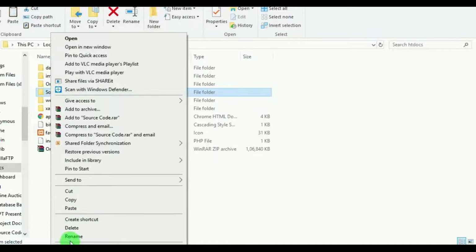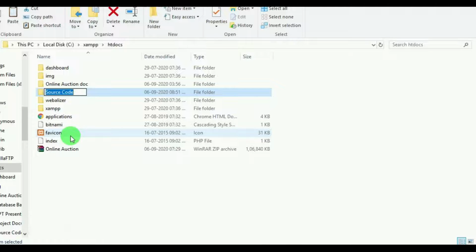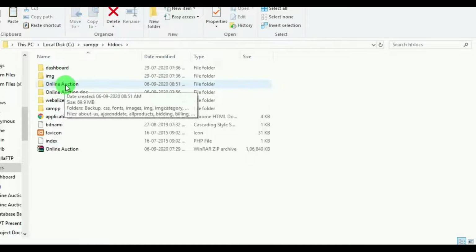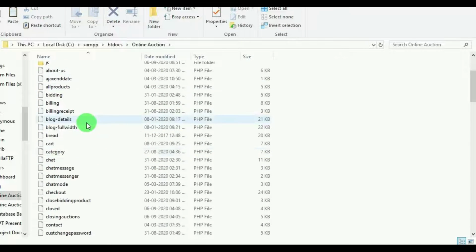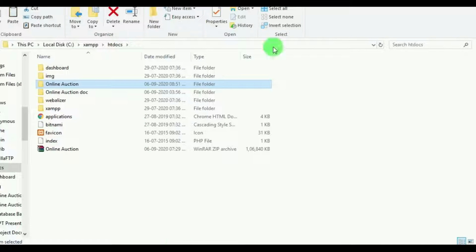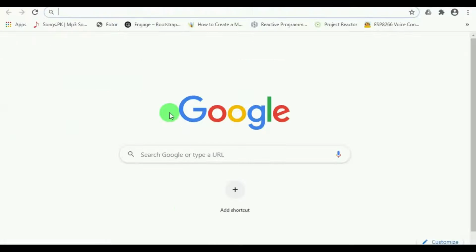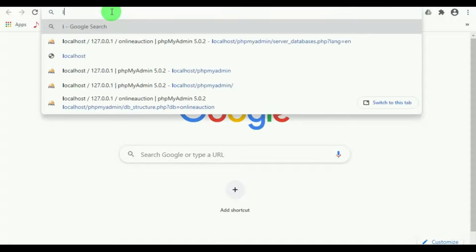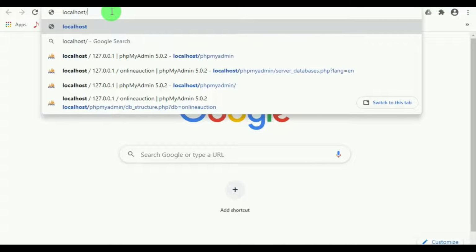This is because all the files which are in htdocs can be directly accessed through the browser. For that case, we rename it as online auction. So now all the PHP files are present in the folder online auction. Now let's go to our browser. In the browser, we have to type localhost/online auction.